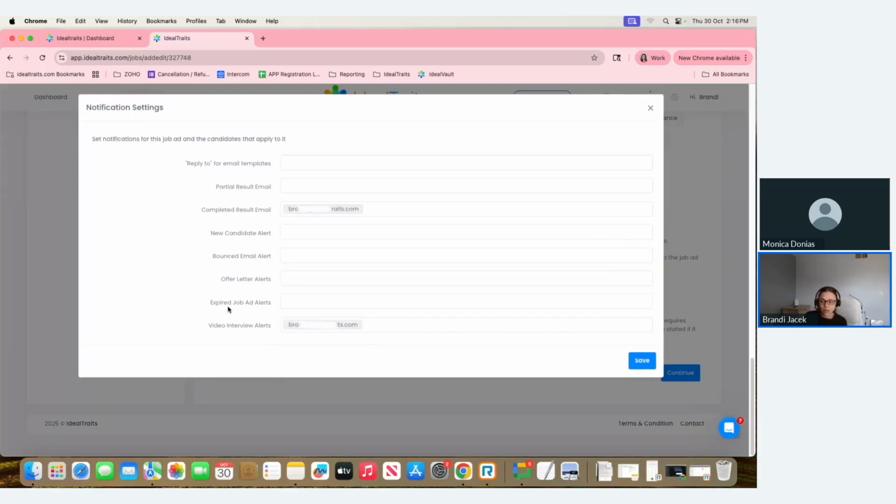So if you click this button, you can see my email is listed in these couple ones. It's grayed out because that is set for the entire account. Any additional emails you add in is going to just turn on notifications for this one job ad. So really, really nice feature.